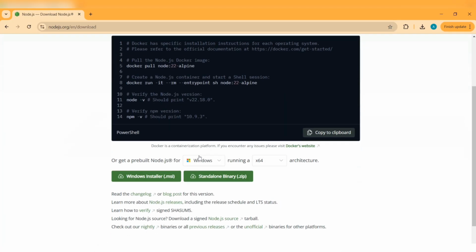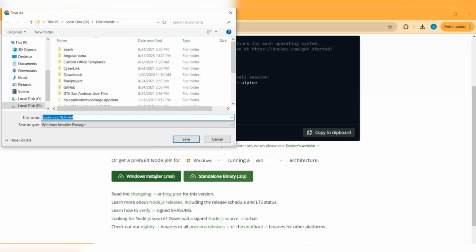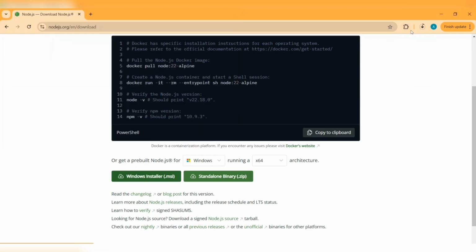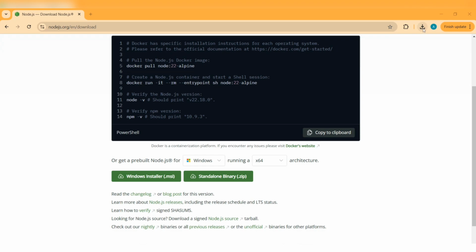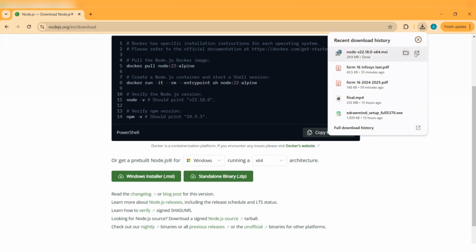Okay, so here, if your system is Windows, then you can select Windows 64-bit. If you have macOS, then you can select macOS here also. And after that, click on this Windows installer. So it will be downloading Node.js. Okay, Node.js latest version has been downloaded. So we have downloaded version 22. So let's install it now.